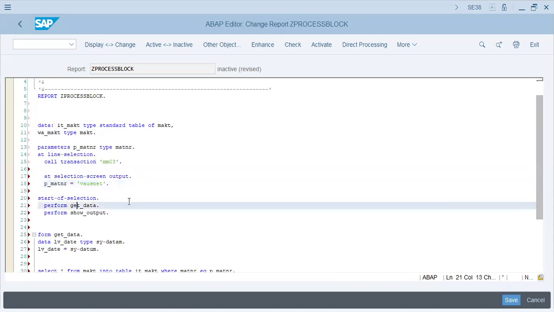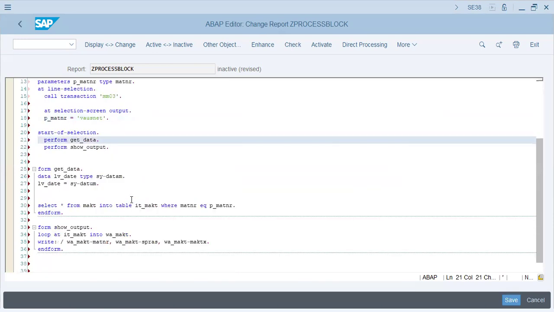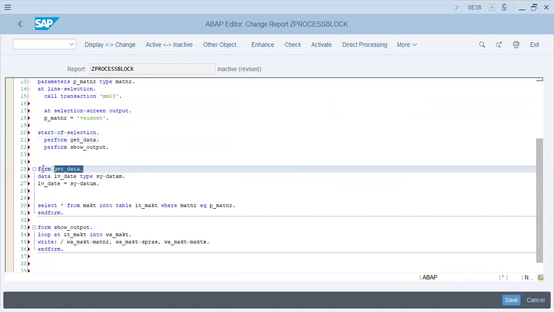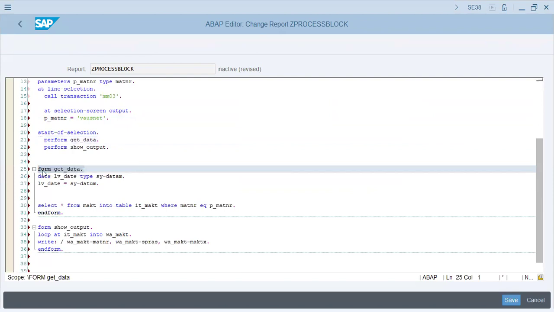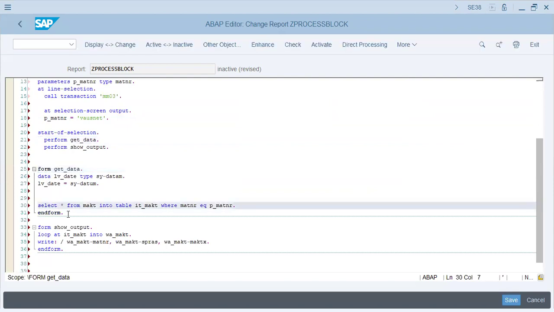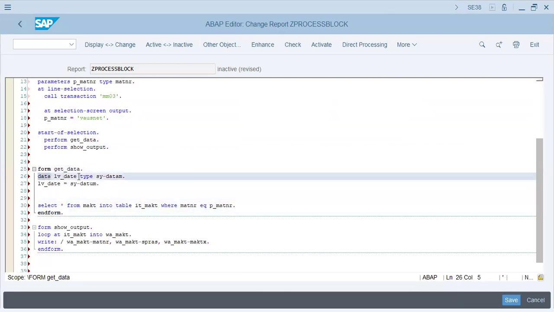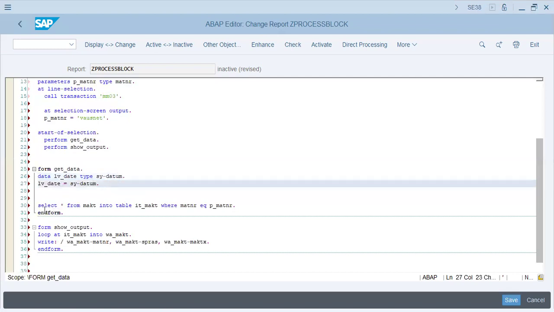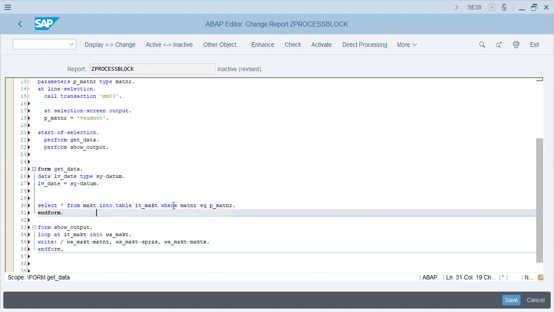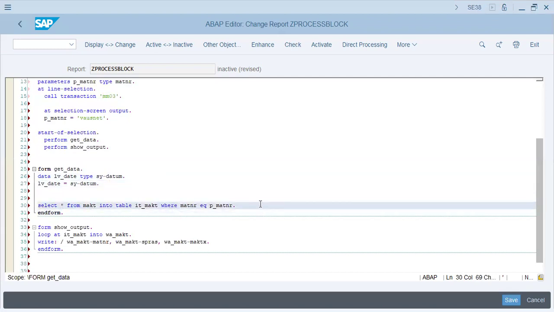Start of selection, perform get data. Now, what is get data? This is basically a processing block. Perform is the keyword, get data is the name. Get data is a form, starting from the FORM keyword and ending with ENDFORM. In this, we have a variable LV_date type DATUM. LV_date is equal to system date, SY-DATUM. Select all from MAKT into table IT_MAKT where MATNR is equal to P_MATNR.